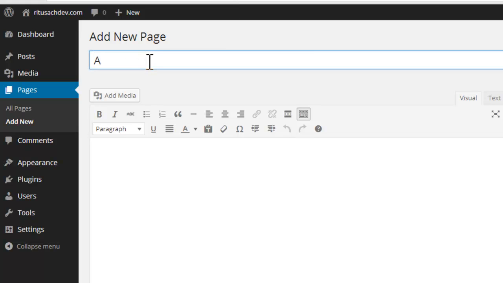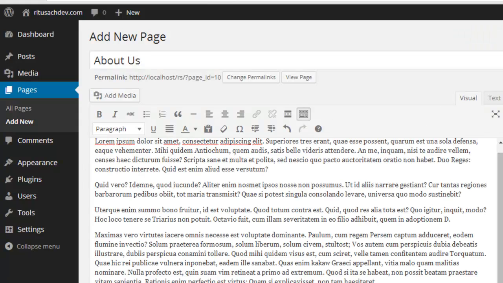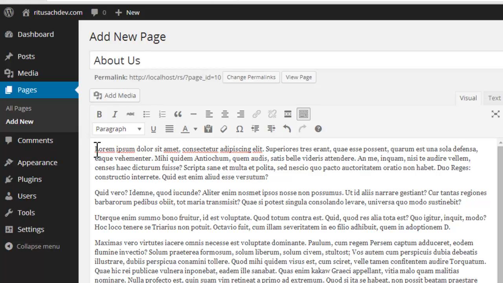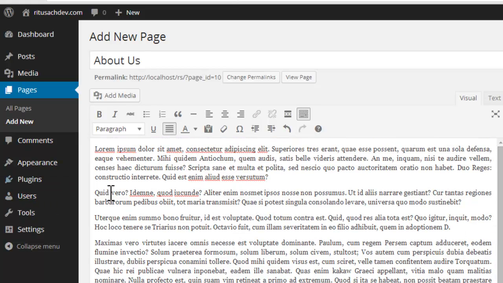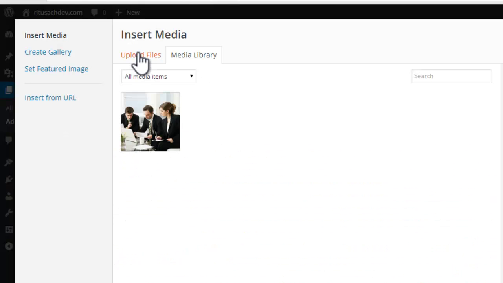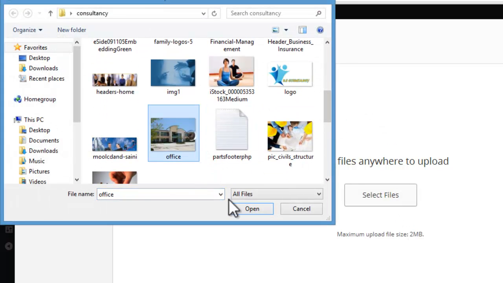Now let's have about us page. Again for the text, let's have dummy text. Let me have text to be justify. Have some image of company, building or organization. Add media. Upload file. Let me select file. Here it is.